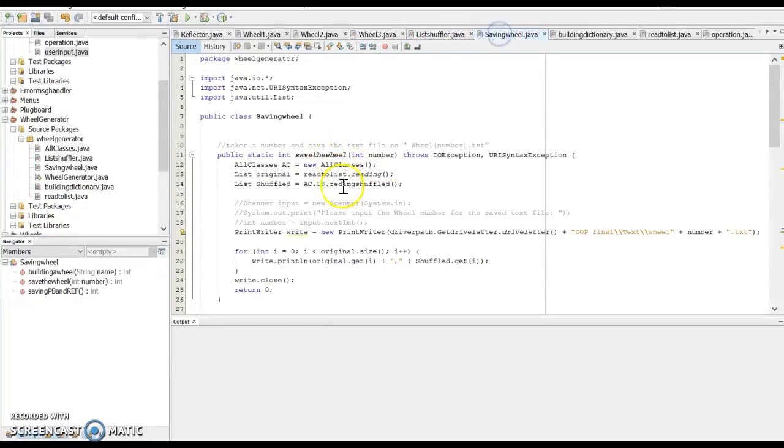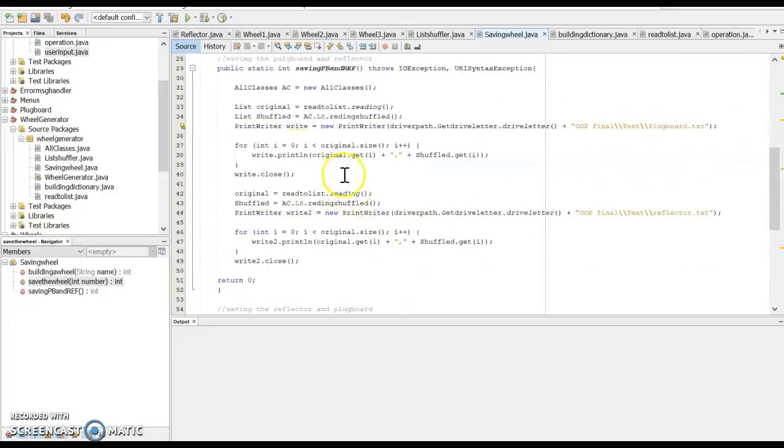Now, for saving the wheel, what I do is I give a number to this class, and it's going to save it under that number. Before getting into this, I've already checked the user input to see if it's a number, so it's never going to send anything else and doesn't crash my program. Now this one I do not really use. I created a new one.